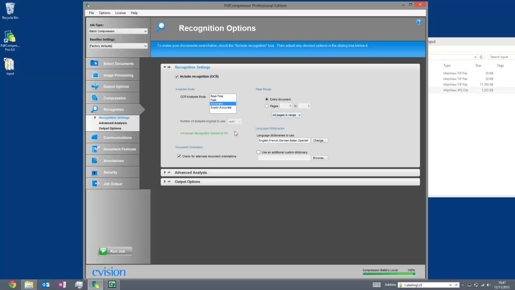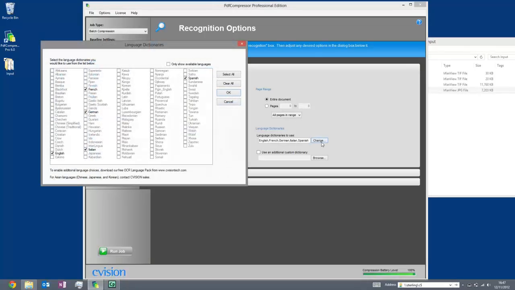Next you'll see down here languages. We support 117 different languages. We also support Asian languages such as Chinese, Japanese, and Korean. That is a separate installation package. What you're seeing on my screen basically are the 5 default languages pre-selected: English, French, German, Italian, and Spanish. The other language packs are available for download at cvisiontech.com.